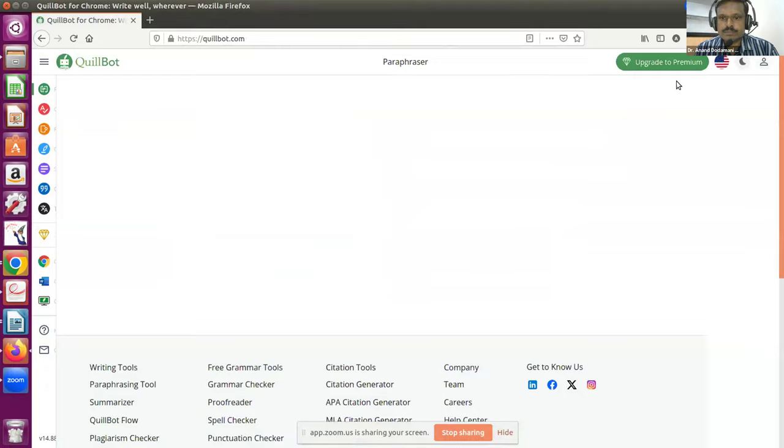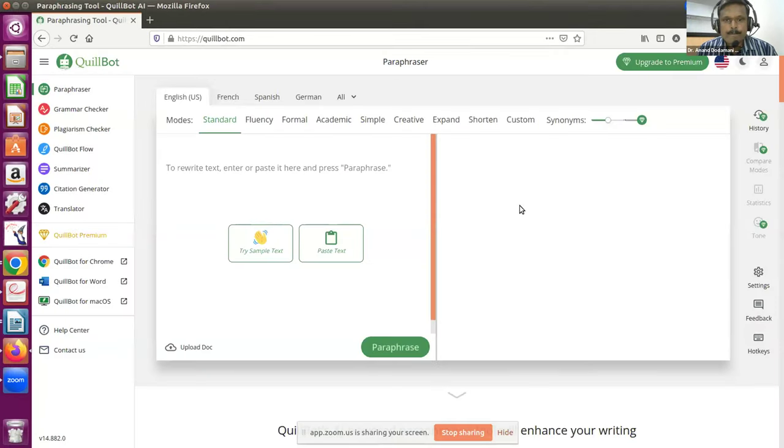So this is the home page or landing page of Quillbot. Here are the features: paraphrasing, grammar checker, plagiarism checker, Quillbot Flow, summarizer, citation generator, and translator. I'll first start with paraphrasing. Click on paraphrasing, and this box will appear before you.